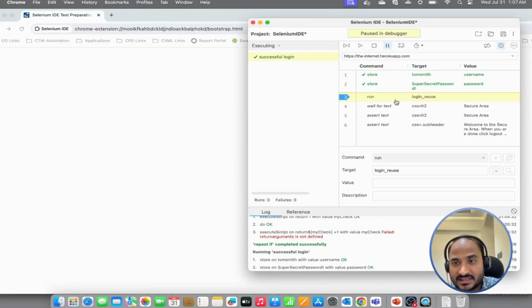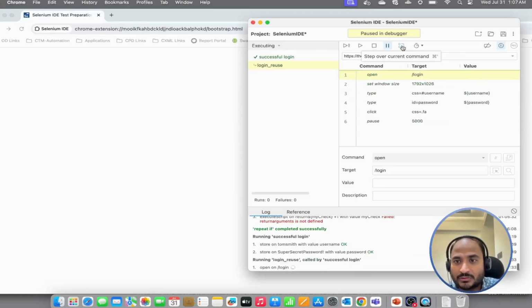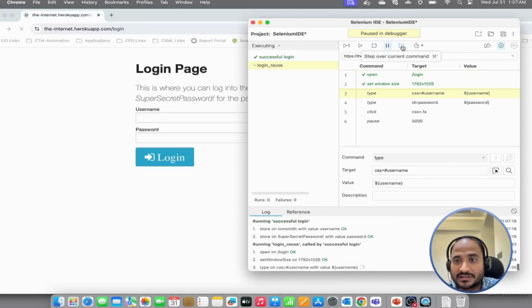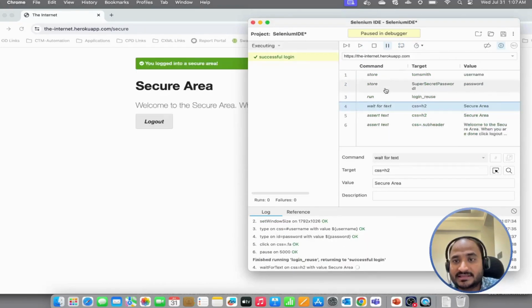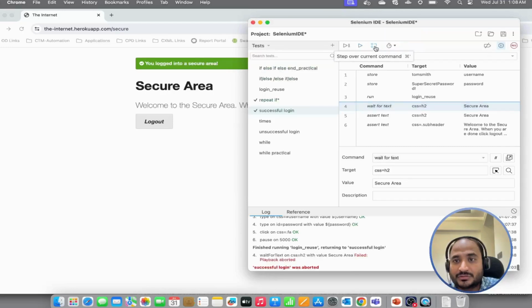You see the execution is automatically stopped at step number 3, right? Now you can do whatever you want to do. You can move to the next step. You can move to the next step. All right, and it is still pausing because I'm using step over action. Now let's resume the execution and complete the flow.